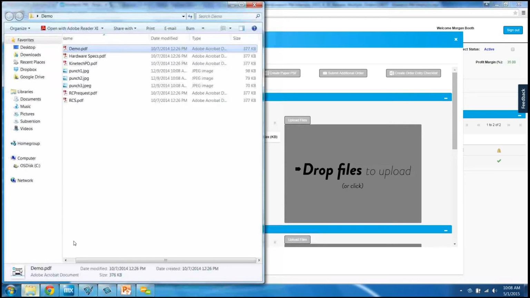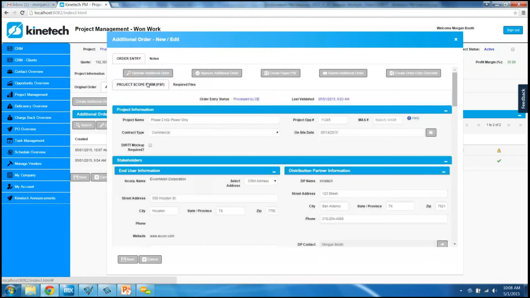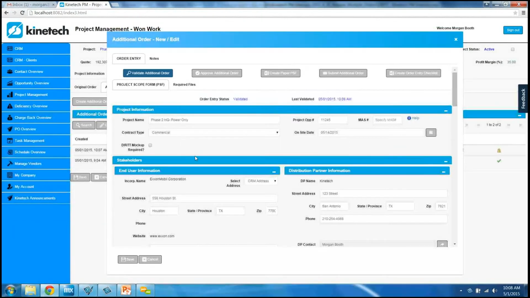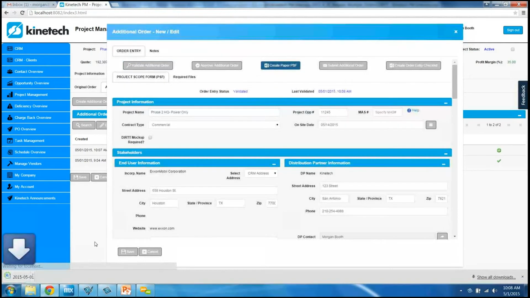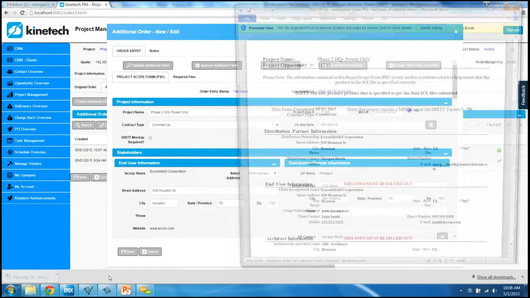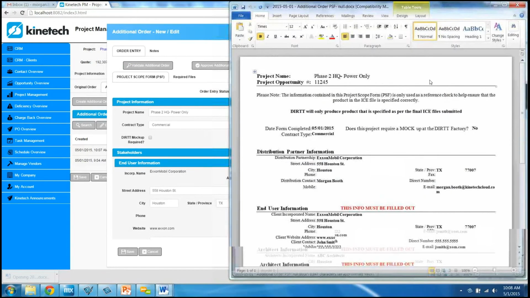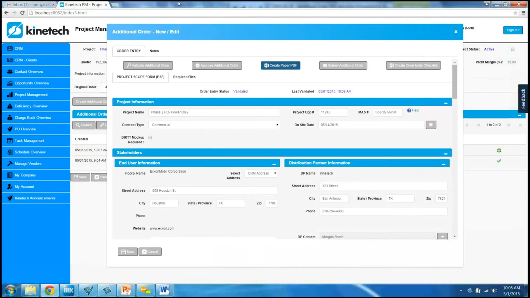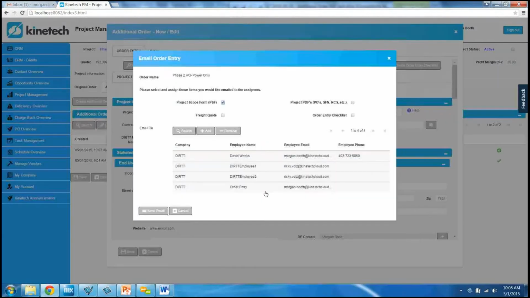So we also still have all of our validations set, but because we already copied a completed project scope form, we shouldn't have any validations. So it's saying, nice work, you're ready to go ahead and submit this project. Then we say, all right, we can either create the project scope form again, or do like we currently do and actually go ahead and submit the order directly through the application. So I'm just going to go ahead and say submit additional order.